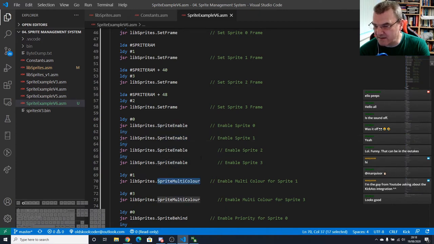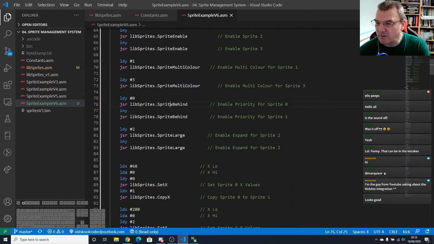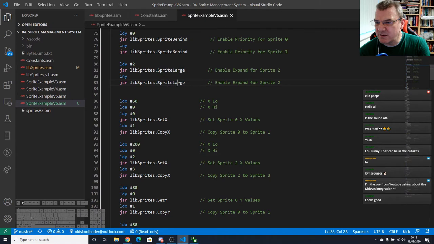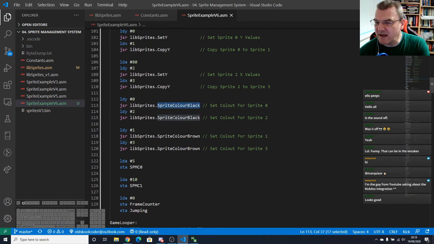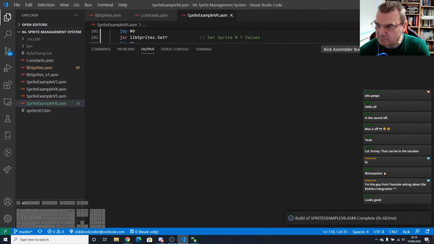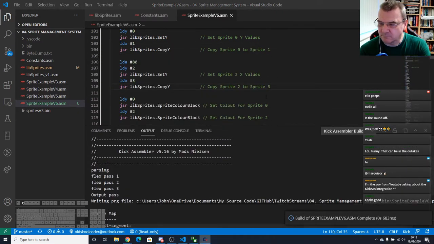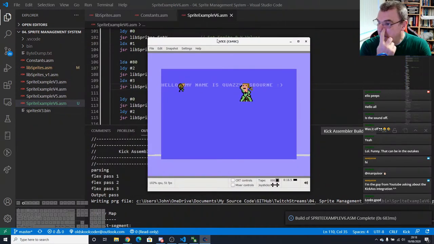And then we set the multicolor mode. We say this one is sprite behind, because by default it's sprite in front. Sprite large, so we set the sprite to be large. That's large in both directions. And then we can set the colors, and all you're doing is just telling it what the sprite number is. So we should be able to run this. I've got to remember which key it is because I've changed it. It's F6, I think. Oh, and it's moved over here. All right, there we go. So we're still working. It's just Quasi's now behind the text.